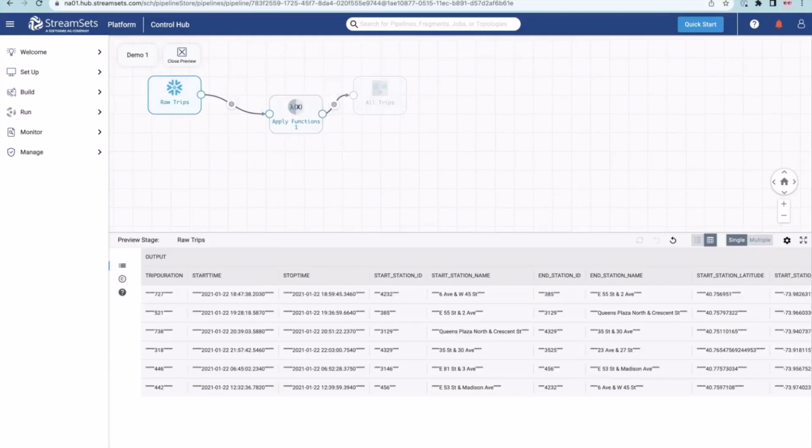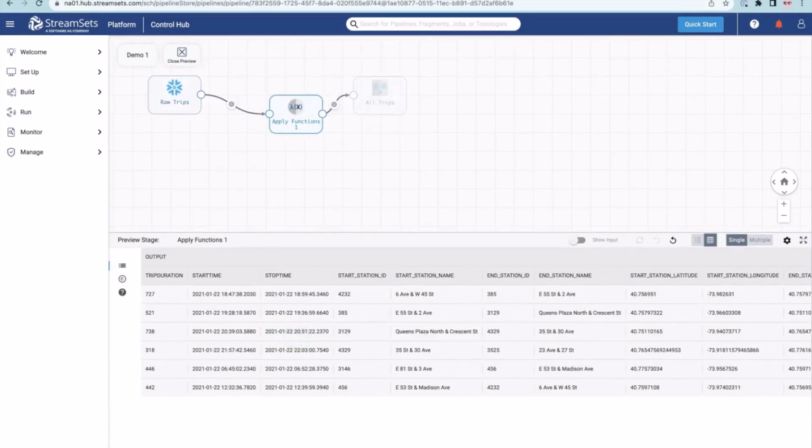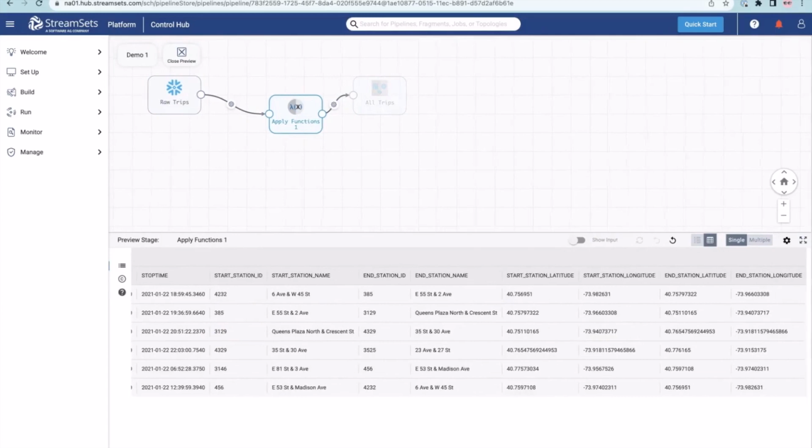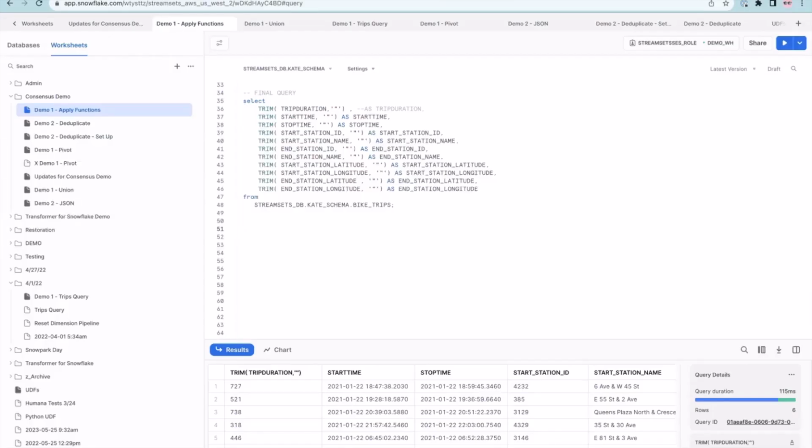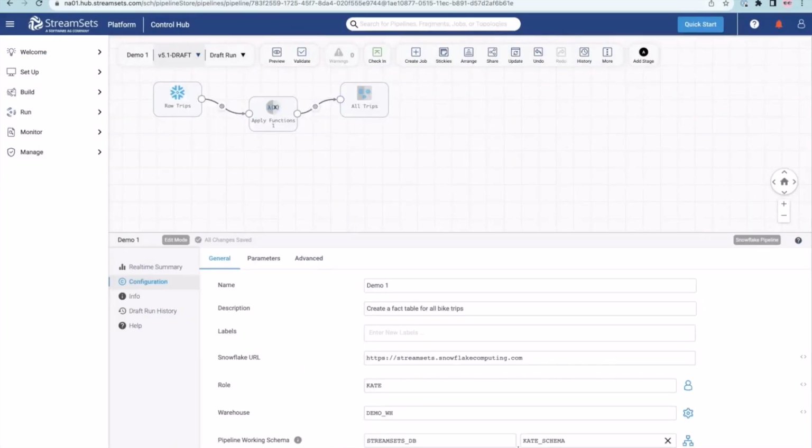We can see the data as it came out of the source and after the apply functions operator, where all the trim functions have been applied to all the columns. Let's hop over into Snowsight to see how this looks in SQL. You can see here I've had to add the trim function to every single column individually as well as re-alias the column so that the column name persists. So it's much simpler to do this one time in a StreamSets pipeline that is going to adapt as the data comes in since it does not require specific column names. Let's return to our pipeline and continue building.